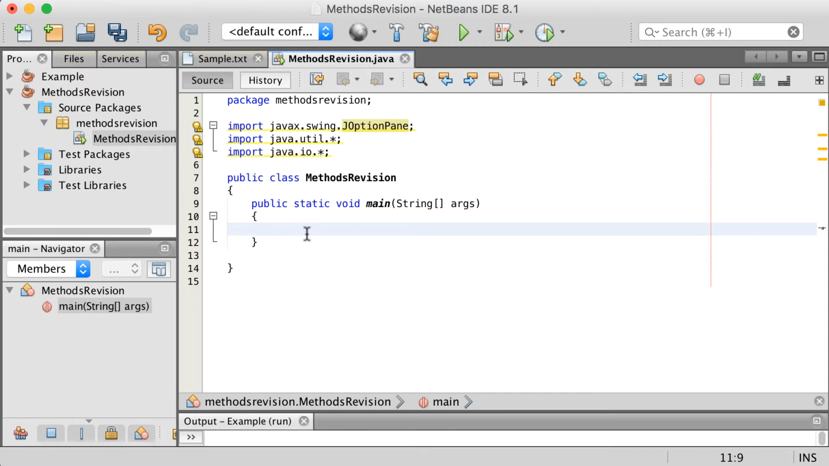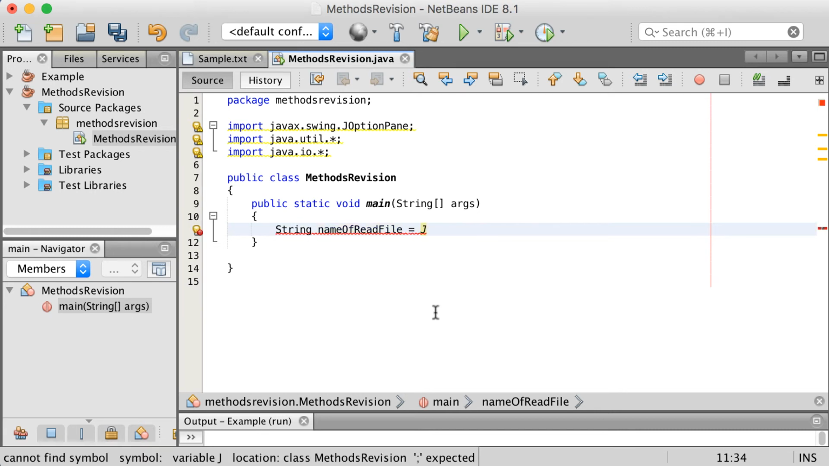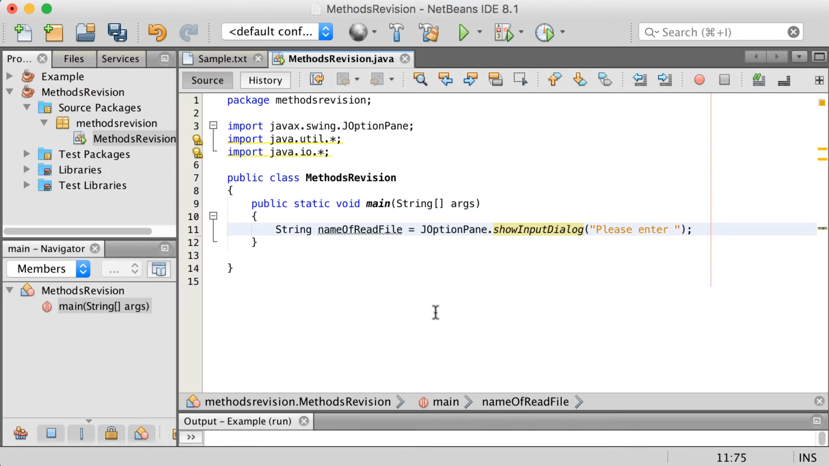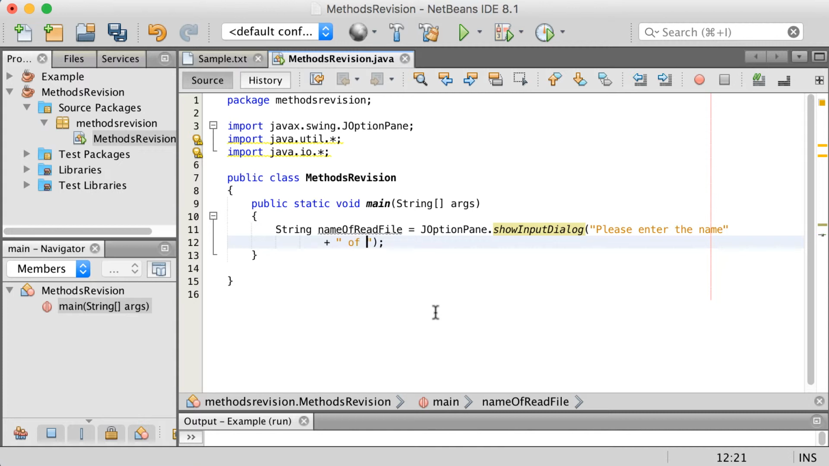Okay, so let's start this application. So we're going to ask the user the name of the file that we want to read from. I'm just going to call it String nameOfReadFile equals JOptionPane.showInputDialog, and then in brackets we ask the question. So we're going to ask something like, please enter the name, I'm going to go to the new line, the name of the file to read from.